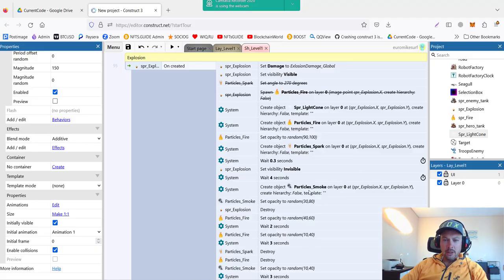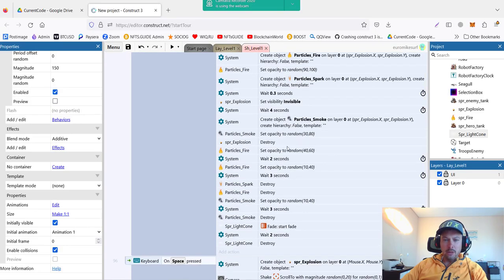So after 4 seconds, we create particle smoke. Again, we set it to random to make sure all our explosions don't look the same. And after smoke is created, we don't really need the explosion sprite anymore, so we got rid of it. Now we have particles fire reduce opacity, so the fire kind of fades away. Then we wait 2 seconds, we reduce even further.